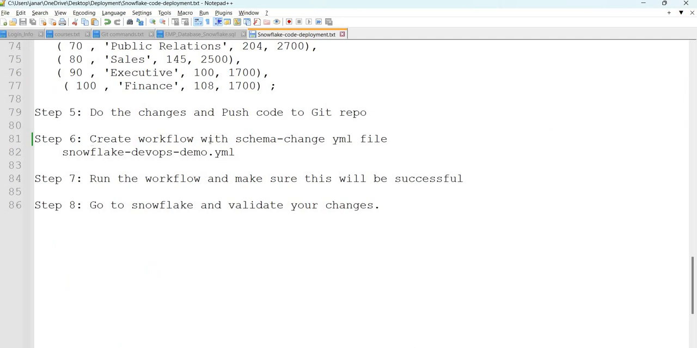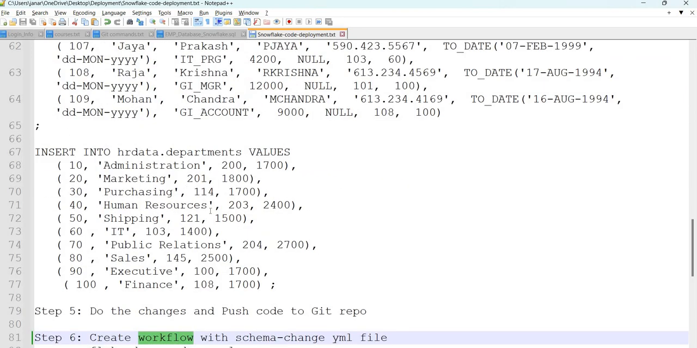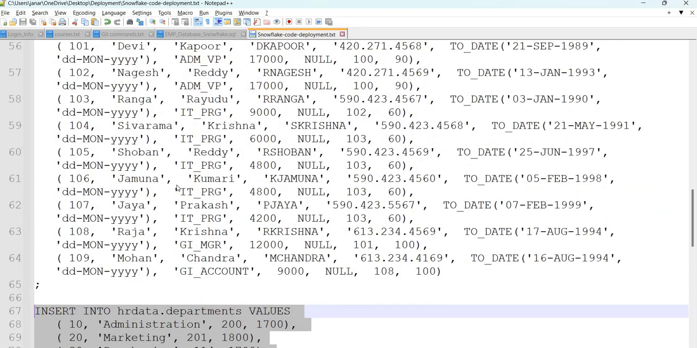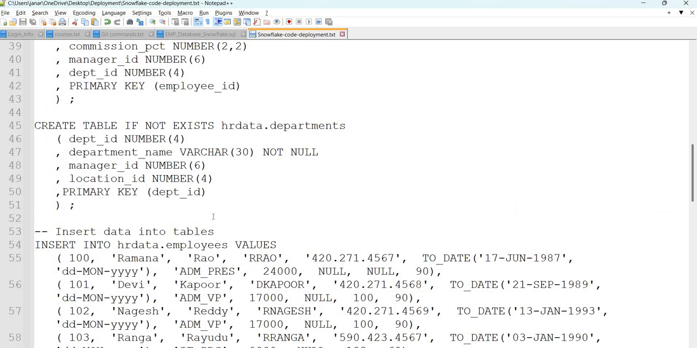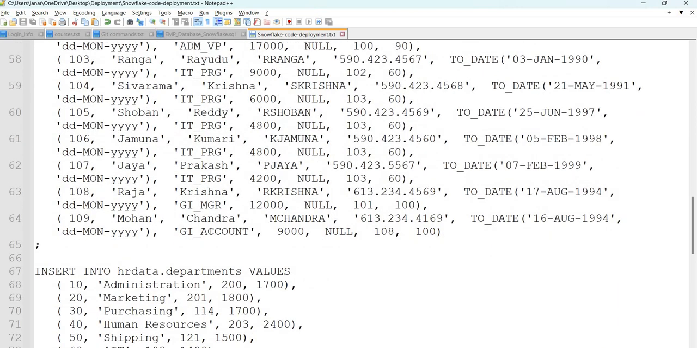Then we have to create a workflow with the schema change YML file in GitHub. There is a concept called workflow. By using a schema change YML file, we can deploy the code, so for that we have to create a workflow using this YML file. Then run your workflow and make sure it is successful. Once you run this workflow using the schema change file, just monitor it. Once that is successful, go to your Snowflake and validate your changes. Whenever this workflow completes successfully, by default all these objects will be created in your Snowflake account. First we create a database, then the schema creation, table creation, view creation. It can be any DDL or DML statement you can deploy.